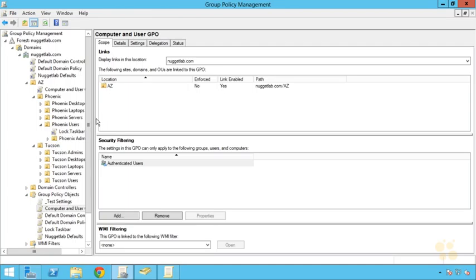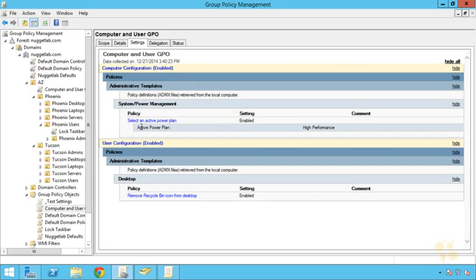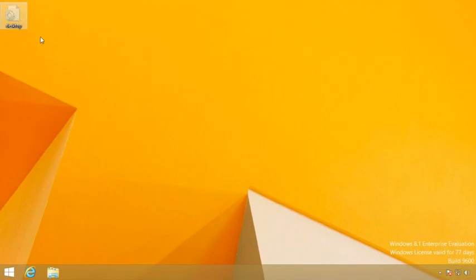Here I've gone ahead and created a group policy object, and I just called it computer and user GPO, because it has a setting on the computer side, it has a setting on the user side. And if we go to settings here, by the way, you can see all the settings there. If I just click show all, for example, it shows me that it's forcing our computers to use the high performance power plan, and it's removing the recycle bin from the desktop, and we can see that here.